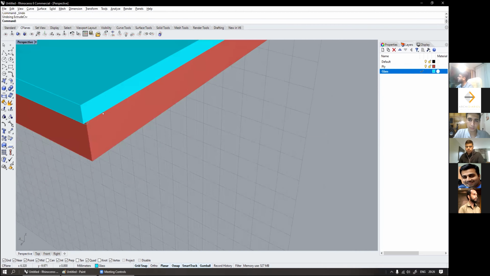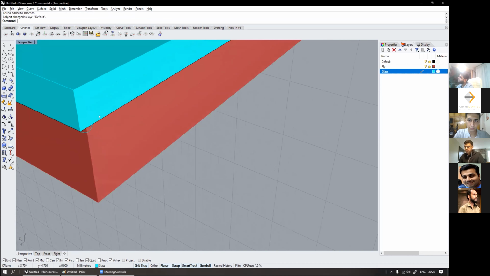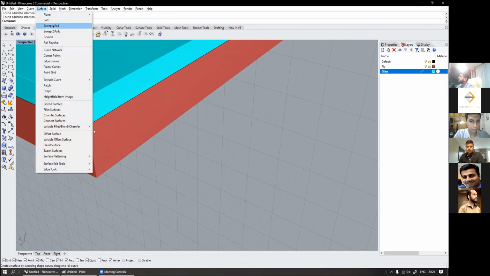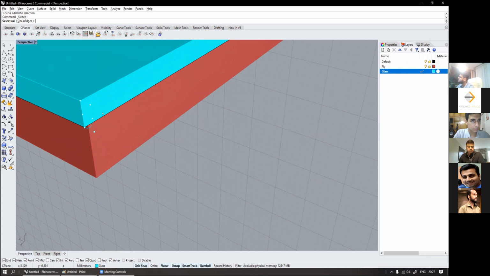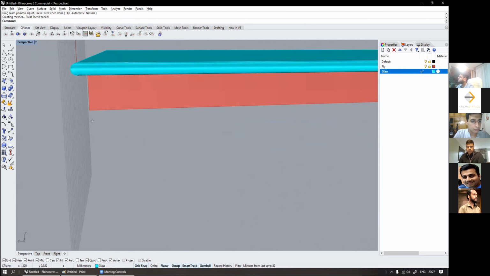Right, now I have this curve over here with me. I'll just change the layer so that we can see. I want to revolve this particular curve on this. So I'll go to Surface, I'll do Sweep Rail 1, I'll select my lower curve as my rail, I'll select this one as my cross section and I'll press enter. You see it has created this geometry for me, the round edges for me.